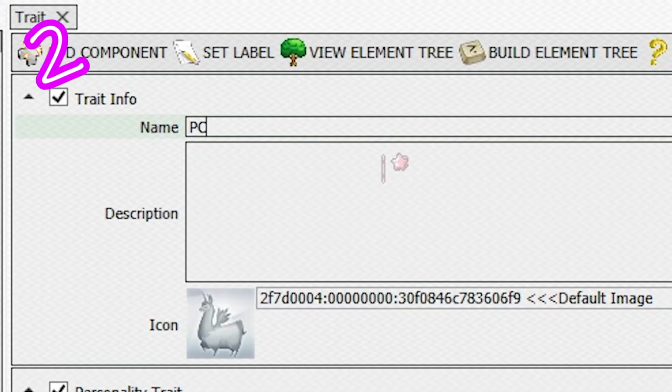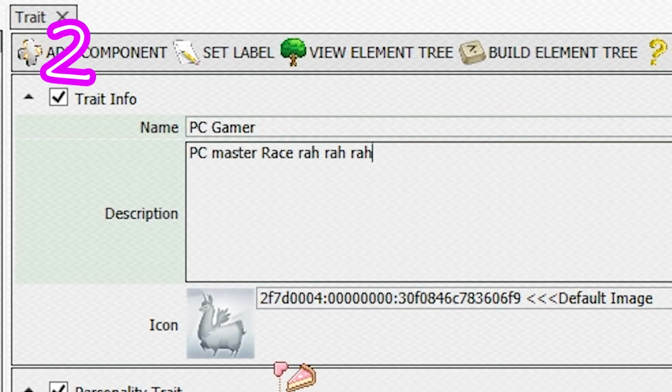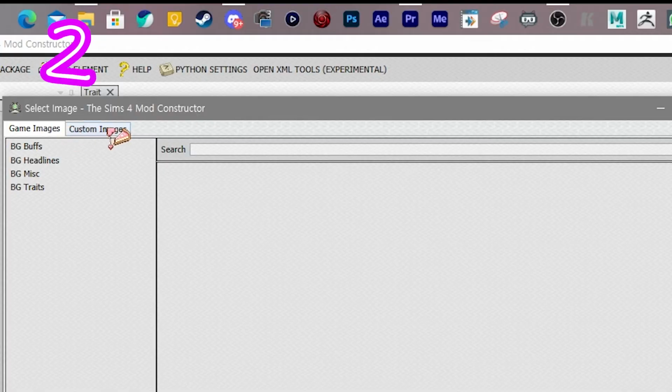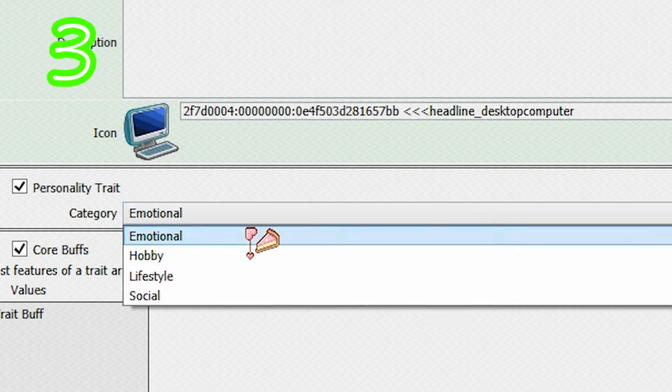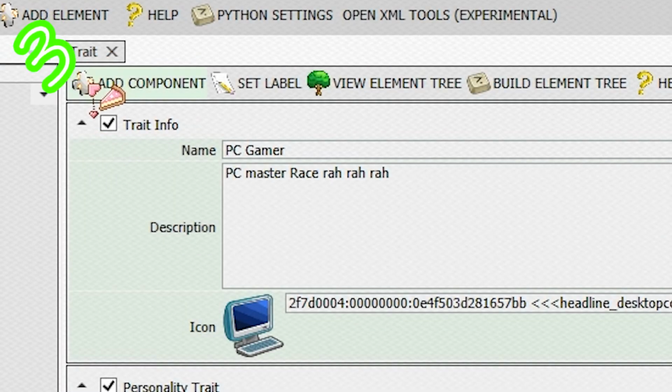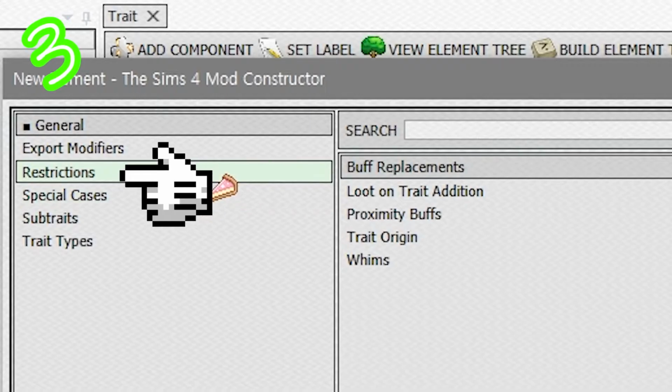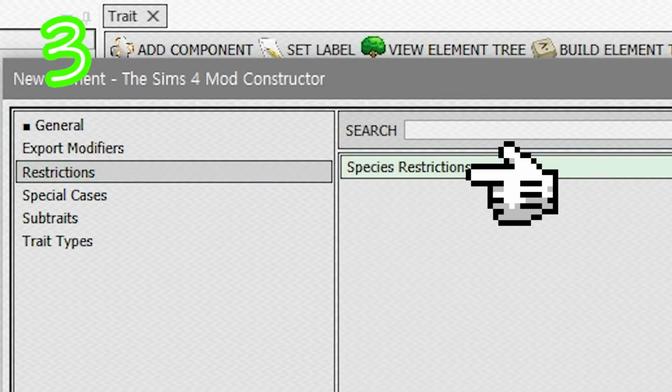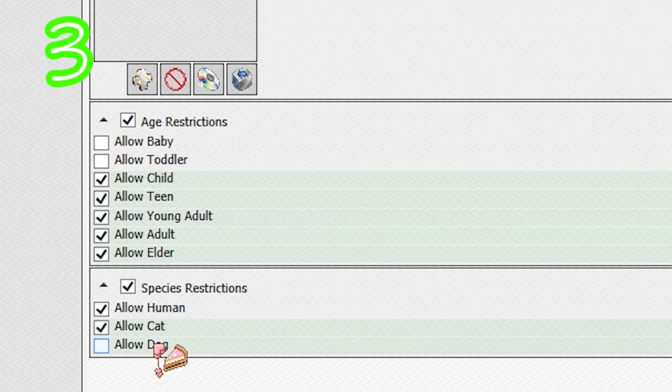Create element. Call it something. Describe it. Click the icon. Give it one or make one. 3. Pick a category. Select who can have the trait. To add animals too, add component, restrictions, species, create, customize it.